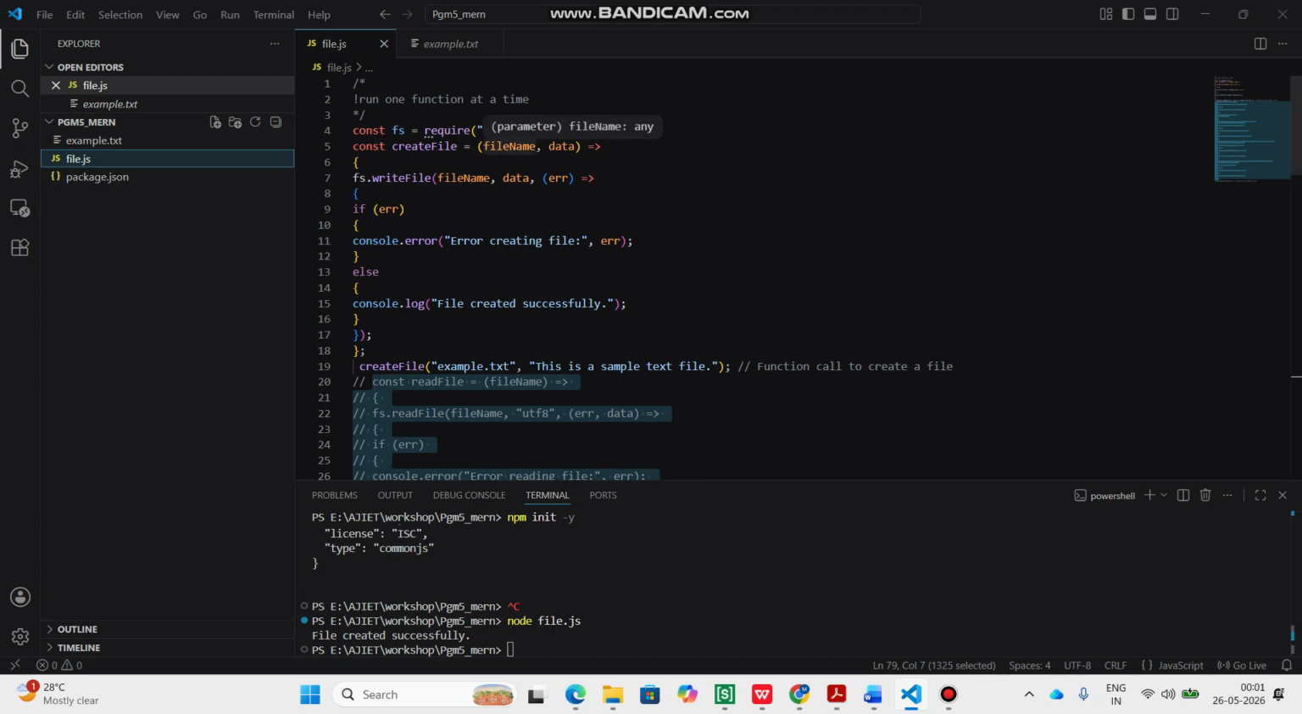What parameters are we going to pass? A file name and some data for that file. With fs.writeFile, if the file already exists, then the old content will be replaced. If there is some error, like maybe the file path is wrong, or the file does not have permission, some permission issue, then an error message will be displayed. Otherwise you'll get a message saying that the file has been created successfully.